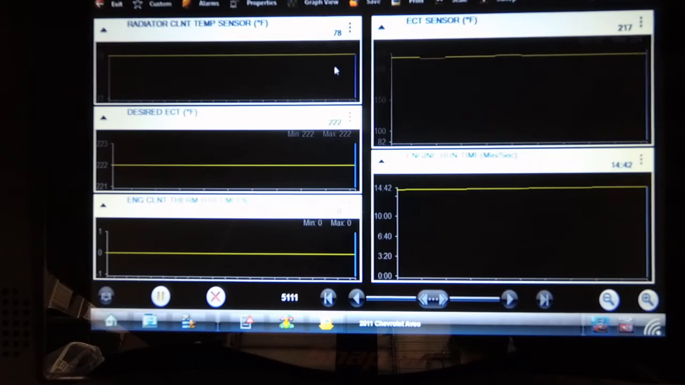The radiator temperature has climbed a little bit, not much. So it's just barely starting to open. I can feel the upper radiator hose starting to warm up. So it is obviously opening, but not a lot of coolant has circulated through that radiator yet because the radiator temperature hasn't changed yet, still at 78 Fahrenheit.